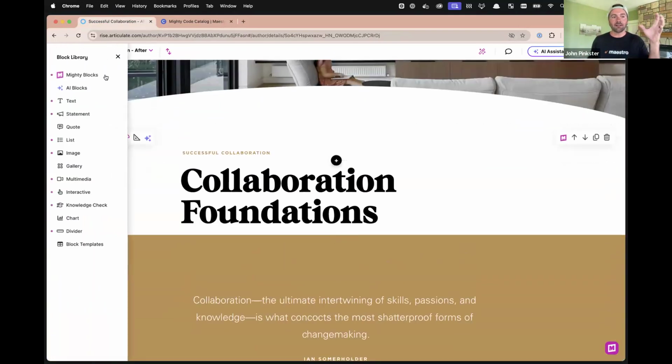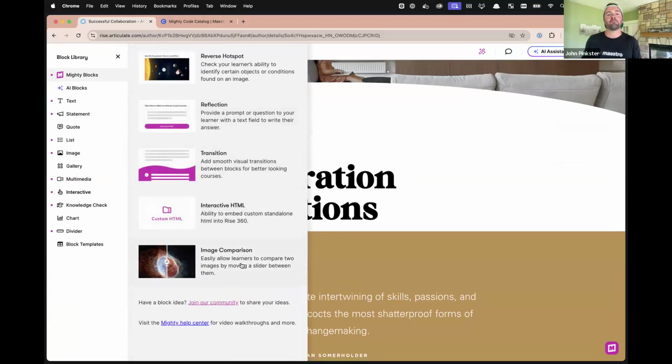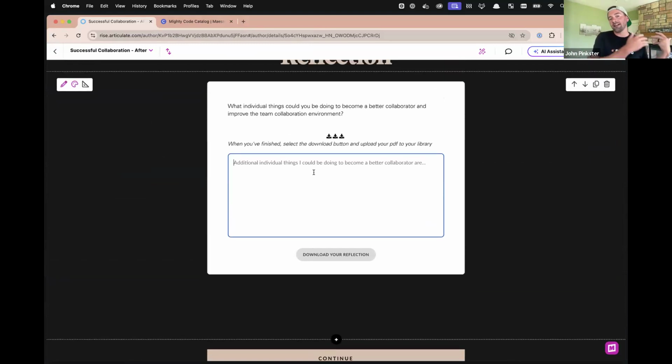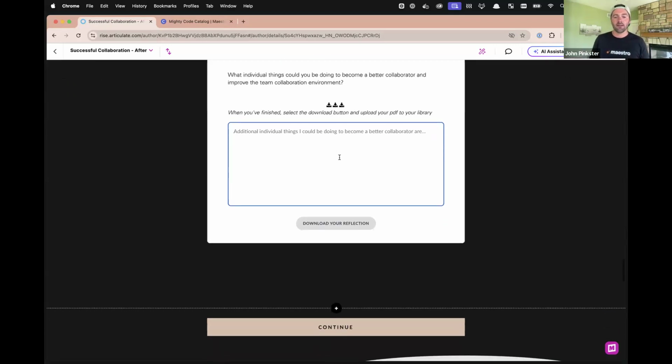And then we've got our whole block library, as I'd mentioned, releasing this new image comparison block. But we also have the ability to do reverse hotspots, where you've got an image and you want different click targets on the image to check the learner's ability to recognize parts of that image. We've also got reflection blocks, so being able to ask open-ended questions, collect the learner's thoughts and feedback. They can download that reflection, and it can report to your LMS as well. We've got some updates planned for this block to be able to collect that information and then later recall it in your course as well. So lots of great fun options that you'll be able to do here.